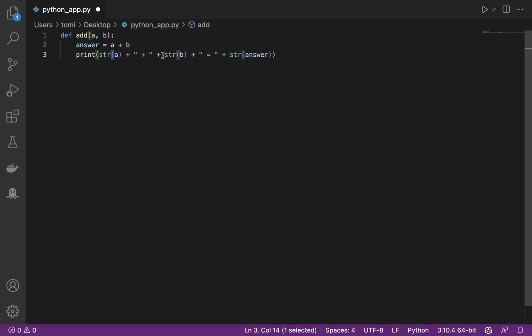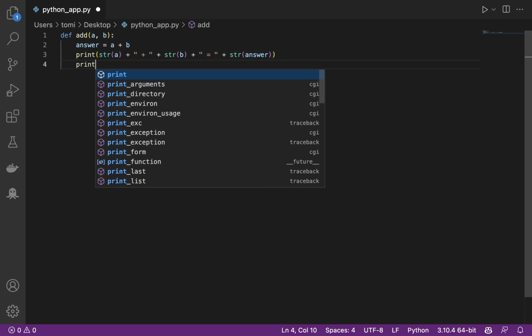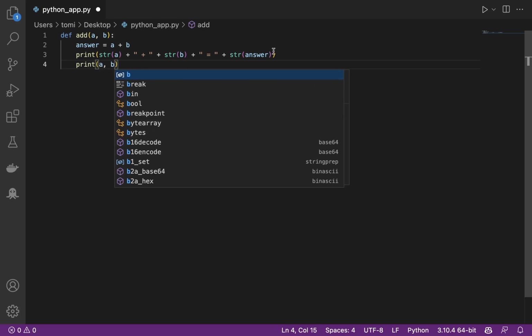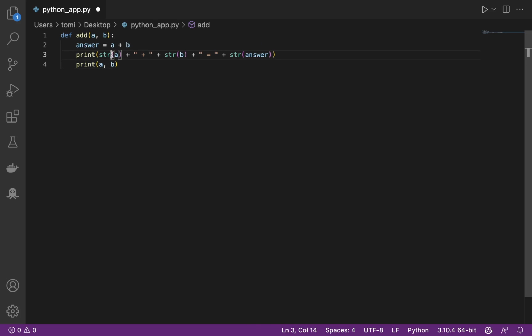There's another way of doing this. Instead of using concatenation, you can also use a comma, like saying something like print A comma B. Then we don't need to convert it to string or even use concatenation, but we can just stick with this if we want. So once we have this, that is the function needed to just add two numbers together, which is a very simple or basic function.